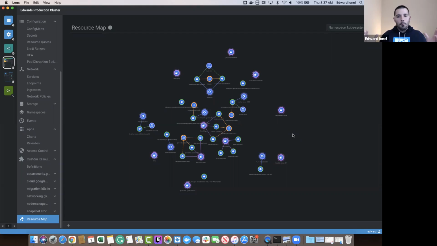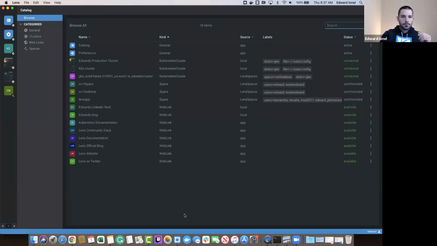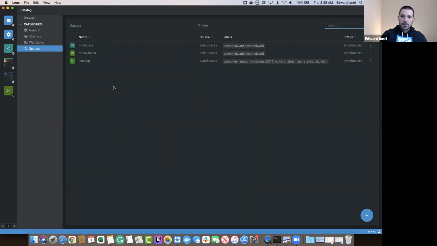So we went through many, many different things so far. Now let's transition into what is new with Lens 5. And we did take a look at many of those things, but we never really talked about them. So what's new with Lens 5? Clicking this button here, this will take us back to our catalog, where we can see all of our resources from, again, clusters to web links to spaces.